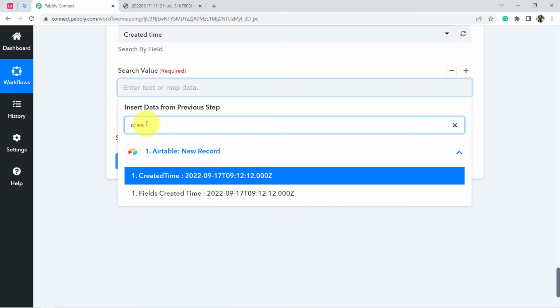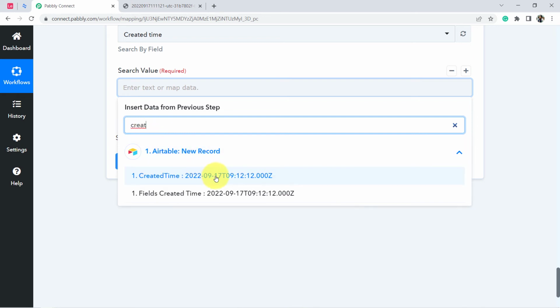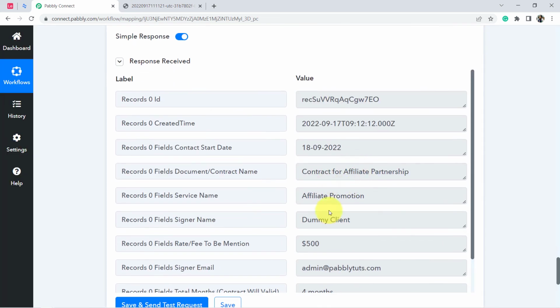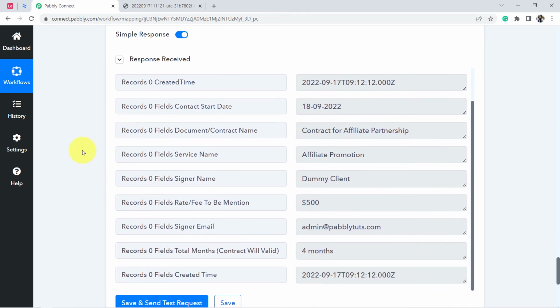Let me search for the created time. Okay, so let's map it. Let's click on save and send test request, and you will see that particular value will be reverted. And yes, we have received the response.